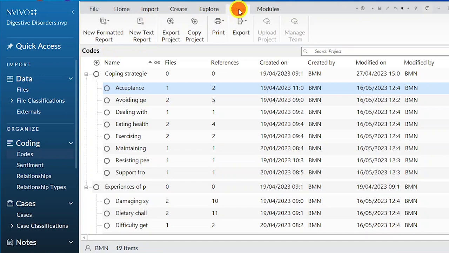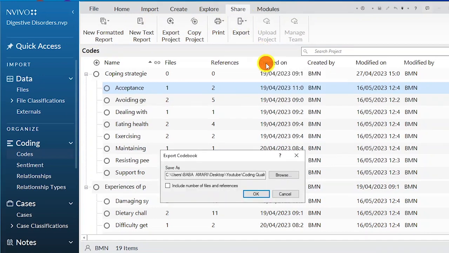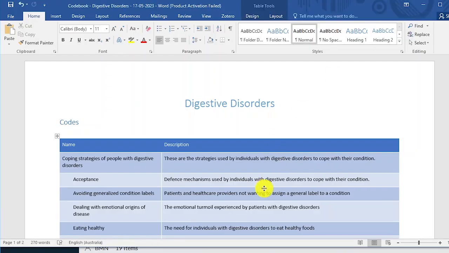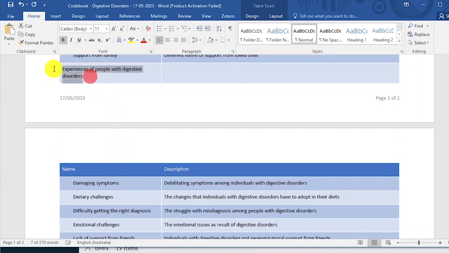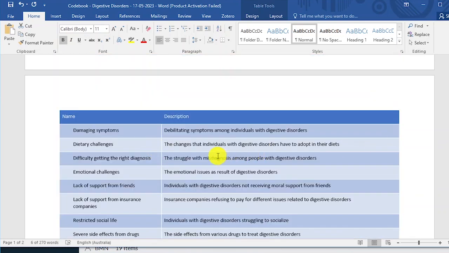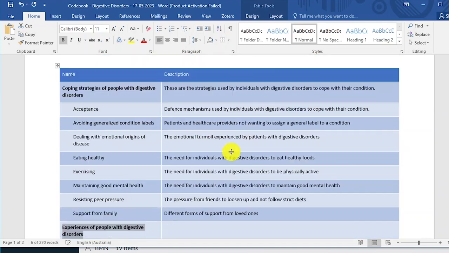Let's go to share. We click on the share icon, go to export, and export codebook. We want to export a codebook. You can see that NVivo produces a very detailed codebook with the primary themes here. You can put this in bold. These are the primary themes and the sub-themes under them, and also a description of what every code or every sub-theme means. So, for example, acceptance: defense mechanisms used by individuals with digestive disorders to cope with their condition.